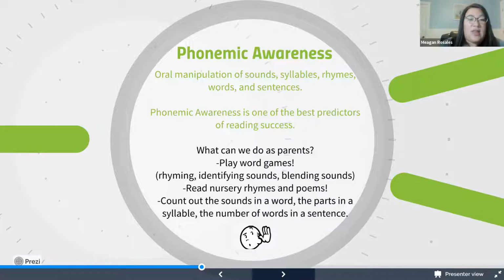Phonemic awareness, like I said, is one of the best predictors of a student's ability to read fluently. This ability to hear speech sounds clearly and to differentiate them is what allows us to acquire language easily. And this knowledge of language is key to our understanding of what we read.